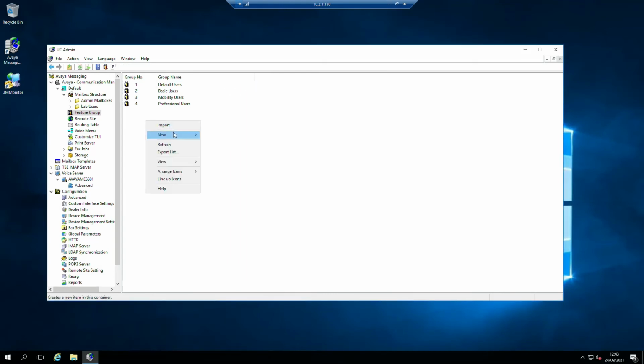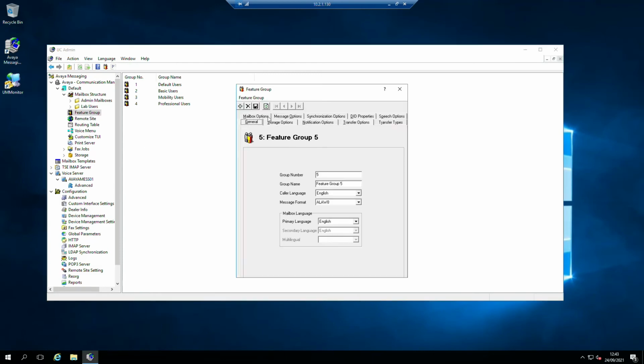So just as an idea, what we could do is create a new feature group and call this default users UK. And if we had the UK language pack, then we could set English and English UK.